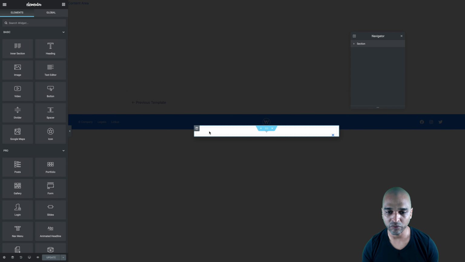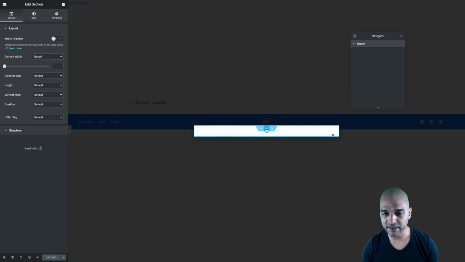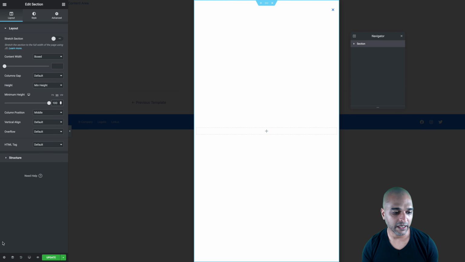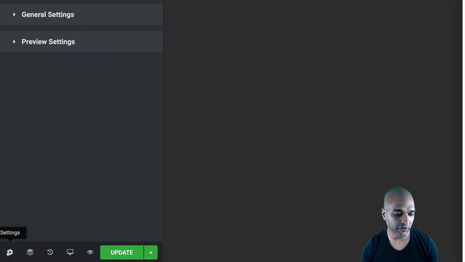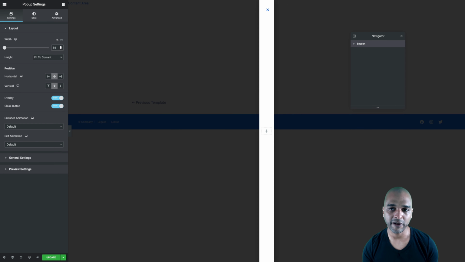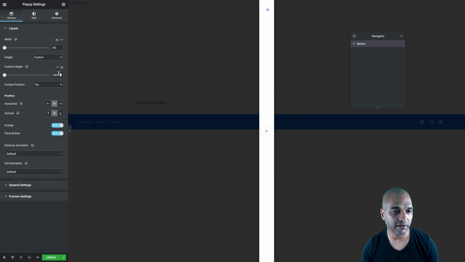So we have our window with one column, but we didn't style it. So make sure we select the 6 dots or the section. Then you want to go to height, minimum height, 100 VH. Then click on the gear icon at the bottom left corner of the window. And now you have the pop-up settings. So this time we want to give it a width of 65 pixels, so very narrow. And then when it comes to height, you want to click on custom, select VH and give it 100 VH.